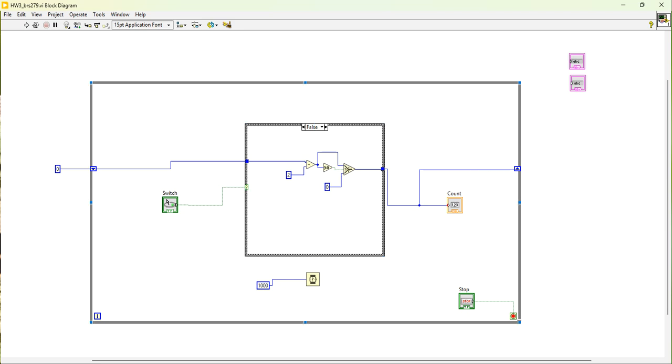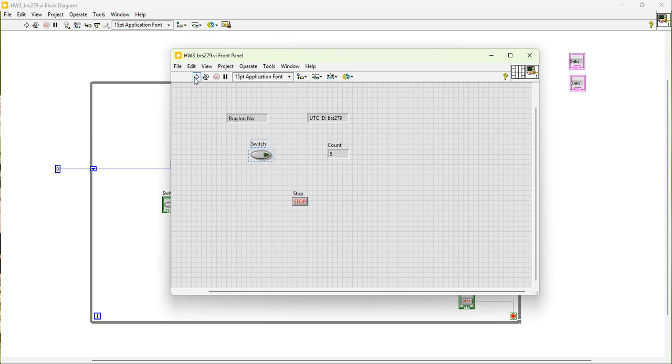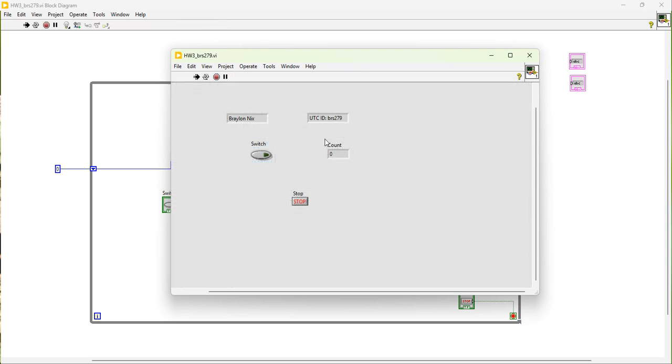And as you can see, if we run the code, the count is at 0 and it will stay at 0. And then if I press this switch, the count still stays at 0. But then once I release the switch, it starts counting up by 5. Now, if I press and release the switch again, you can see it starts counting down in increments of 2. But once it hits 0, it stops.